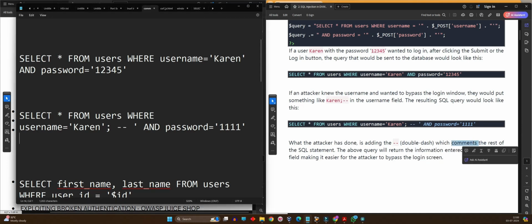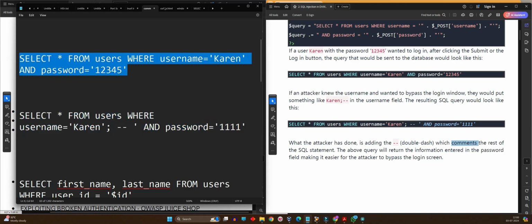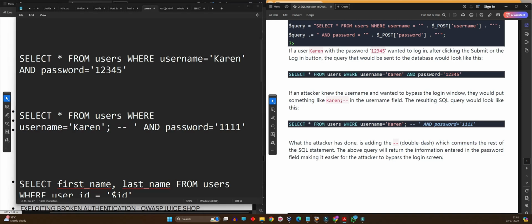Suppose the query at the backend is something like this: select star from users where username is Karen and password is 12345. I will try to break this query and make sure that whatever I type after Karen is simply skipped or ignored. For that purpose, we can make use of something like this. What if instead of Karen in the first name, I type Karen, single quote, then semicolon and then double dash? What will this do? Any username or any password and we can log in.